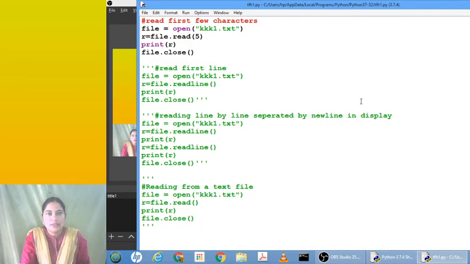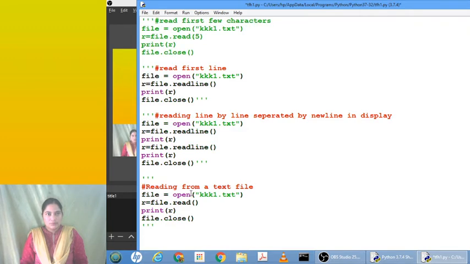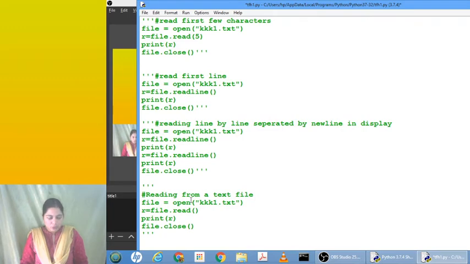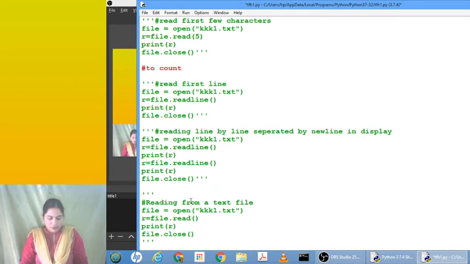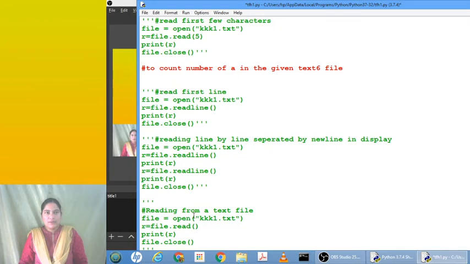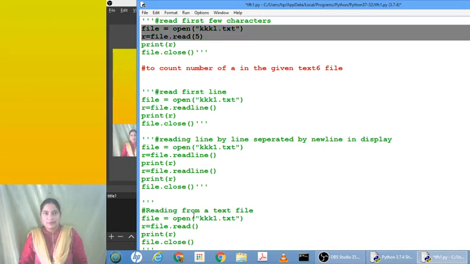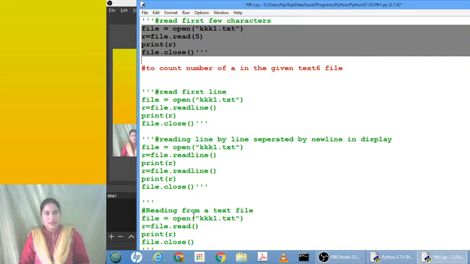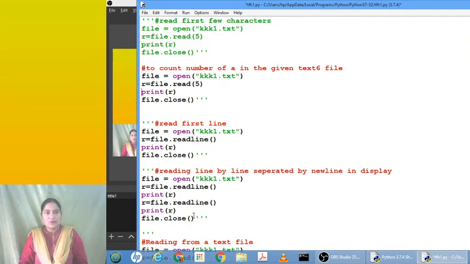Now let us go forth and perform some more operations using the read method. If you are asked in your board examination to count the number of A's in the given text file, how do we do that? First you will be reading one character at a time, and then wherever that character matches with A, take a count.